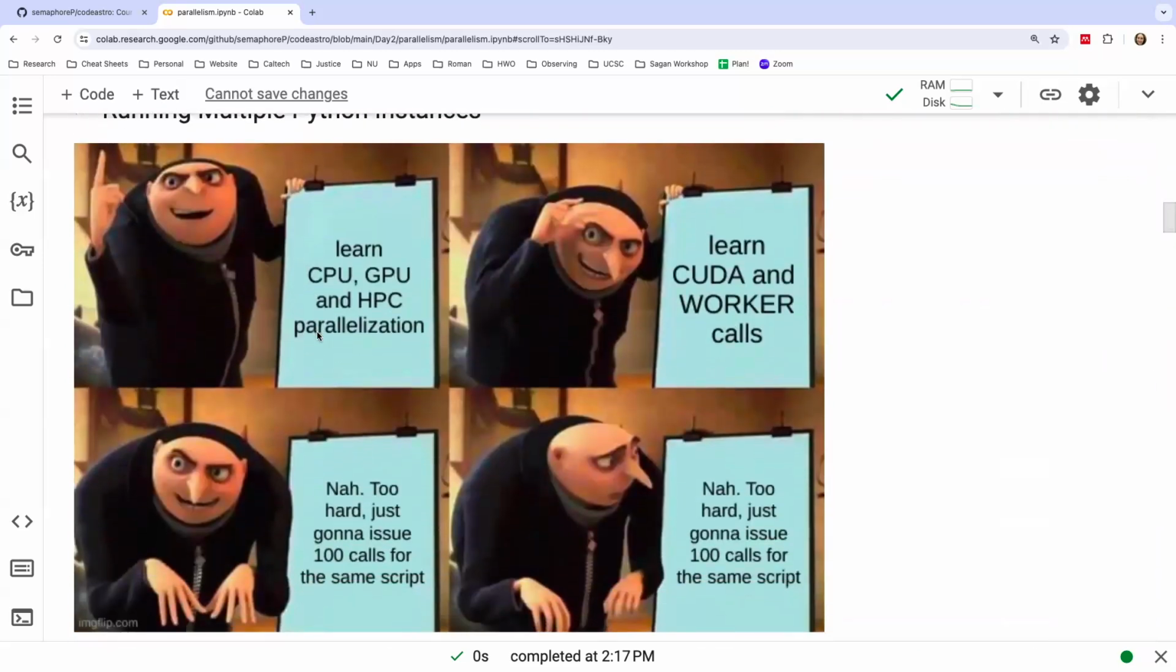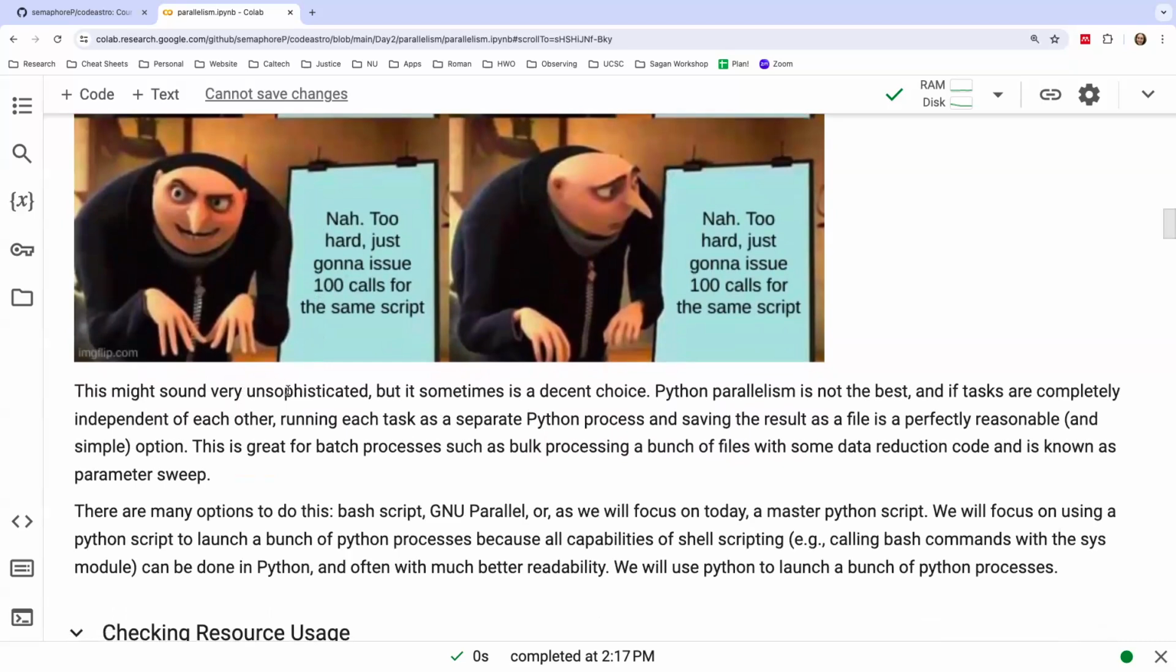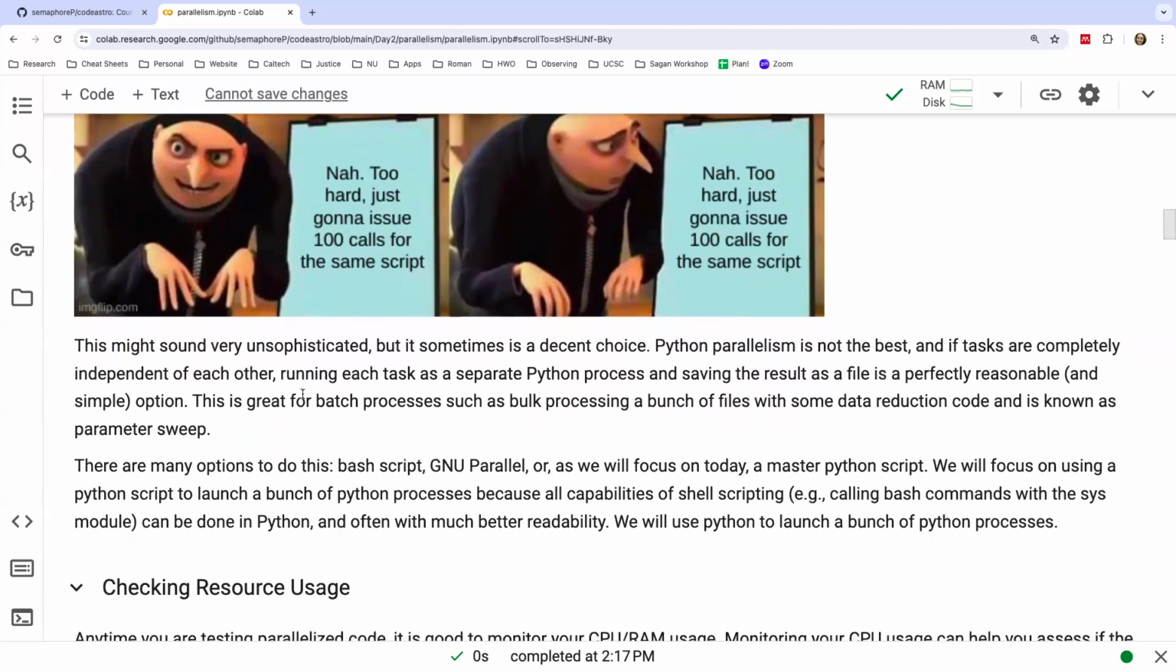Sure, I can learn about CPU, GPU, and multiprocessing modules, but like I said, most of the things can just be done by running the program multiple times or running multiple instances of those programs. So the main point is don't add complexity to the code. And yeah, like I said, this might sound very unsophisticated, but most of the time it is the smart choice.